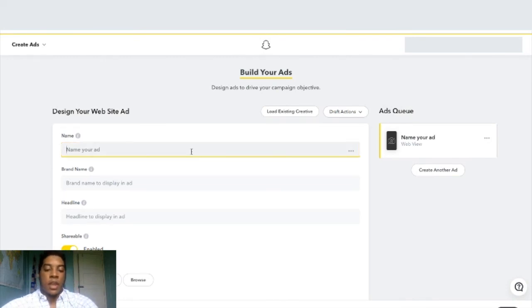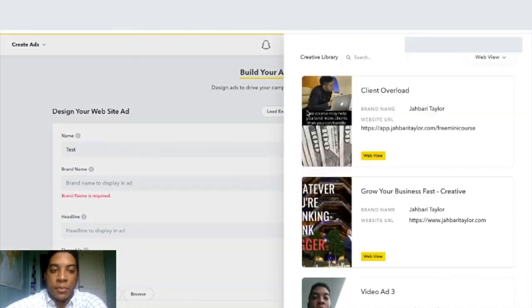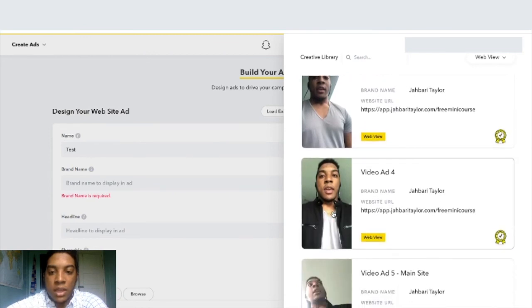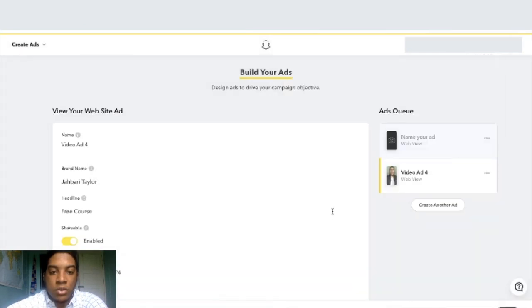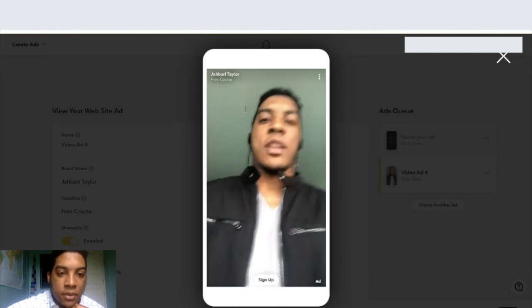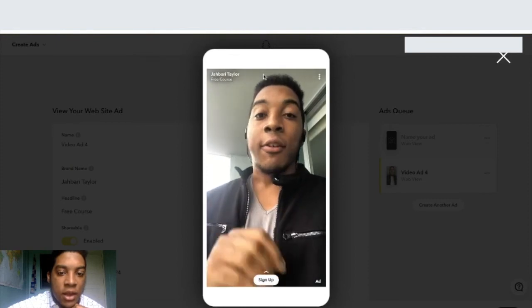So we'll just start off with name, tests, right? Brand name. Actually, let me explain how this is going to work. I wonder if I just put this in, if it will save all of that stuff. Let's see. Yeah. So the great thing about this is, you'll see brand name is this name up here, and then the headline is this name right here.